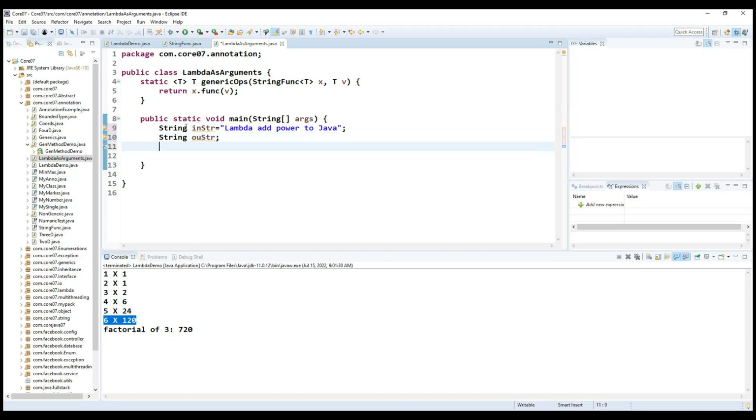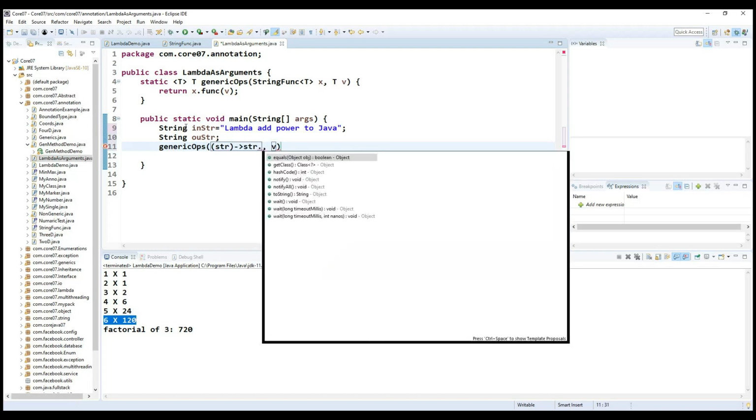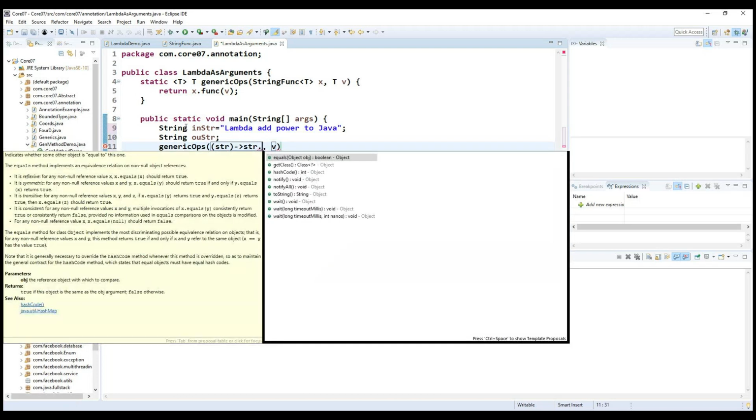Now if we observe carefully, I'm going to call this particular method, something like a generic operation method. Here, for the first x, how can we pass it? I'm trying to pass this particular str, and after passing it, I'm going to call the str dot length method. Now you can see I'm not getting the length method. So why am I not getting this length here? This is what we need to understand here.